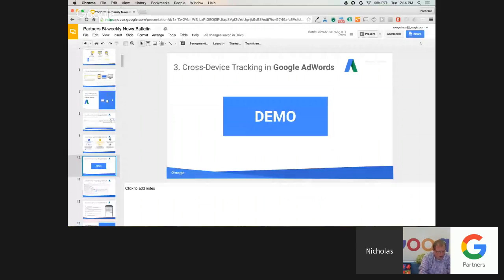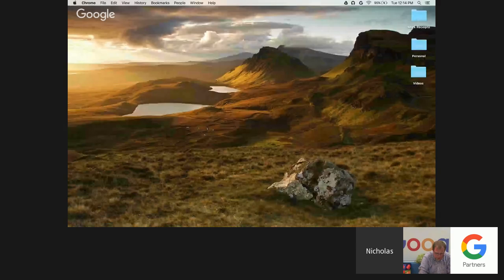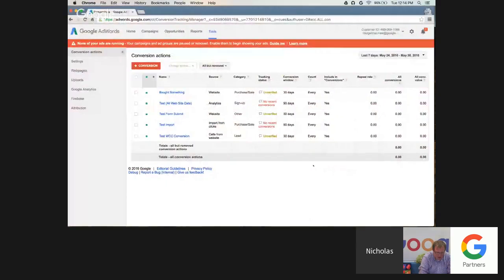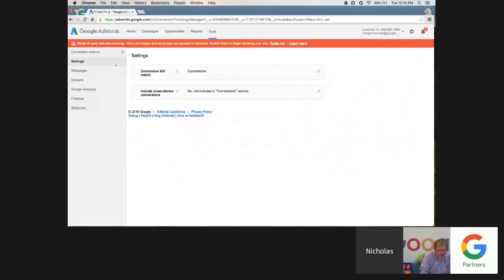So where do we actually go? I'm going to show you in my personal Sandbox account here, so we're not going to have a lot of data, but when you go into the tools reporting for any client that you have, you'll see tools and then conversions. Conversions will take you to this page where you can see all the different conversion types that somebody may have created over the months or years. What we're really concerned about is the settings option to the upper left. These two settings apply to all conversions in our account.